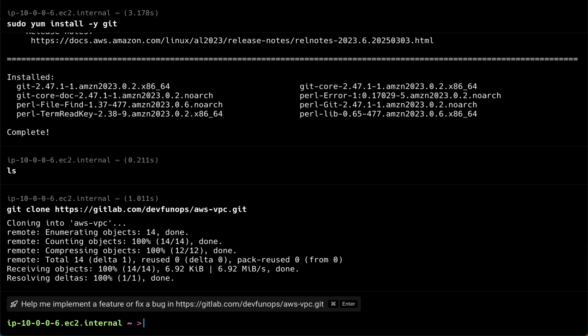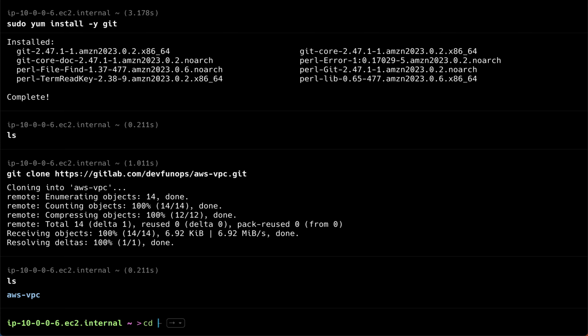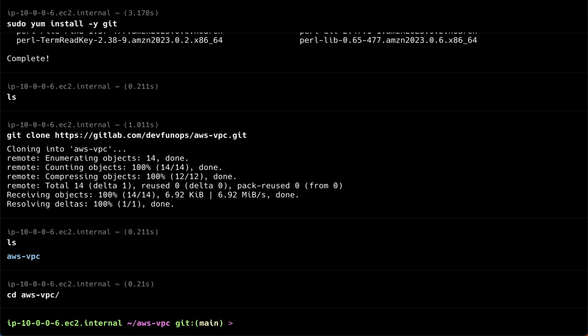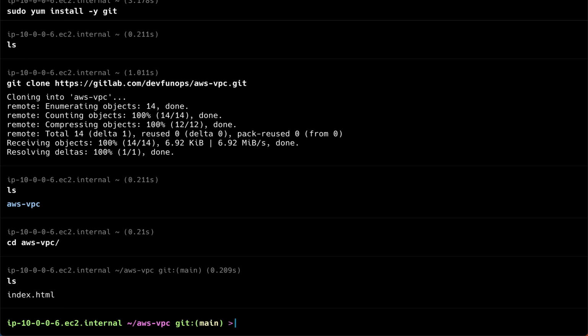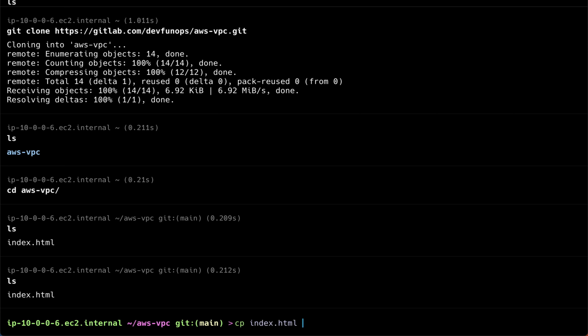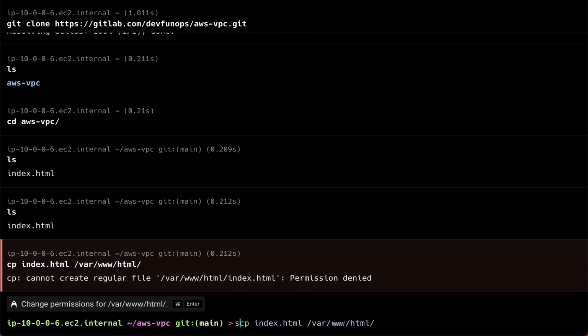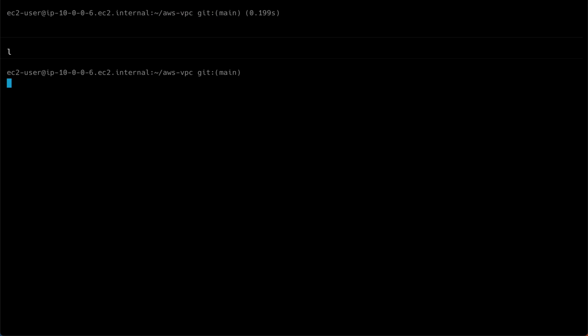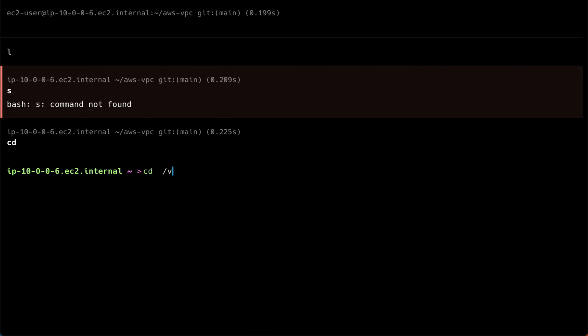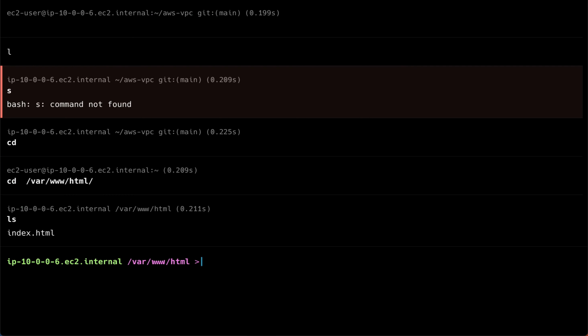If you see, we have cloned this AWS VPC project successfully. I'll go inside this AWS VPC folder. And if you see, we have index.html here inside this AWS VPC project. Now, what I'll do is copy this index.html file to the /var/www/html location. So sudo cp index.html and the destination is /var/www/html. Now we'll have this index.html inside this /var/www/html location. Okay, so far so good.